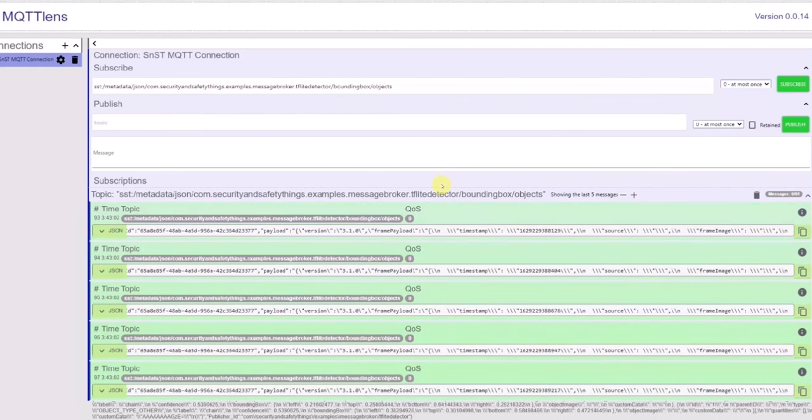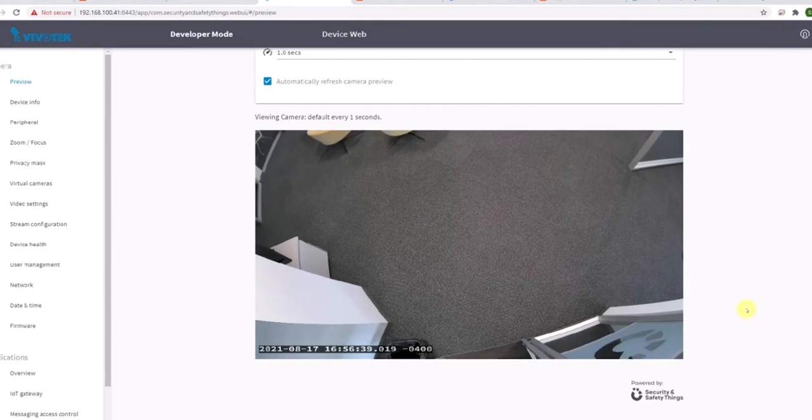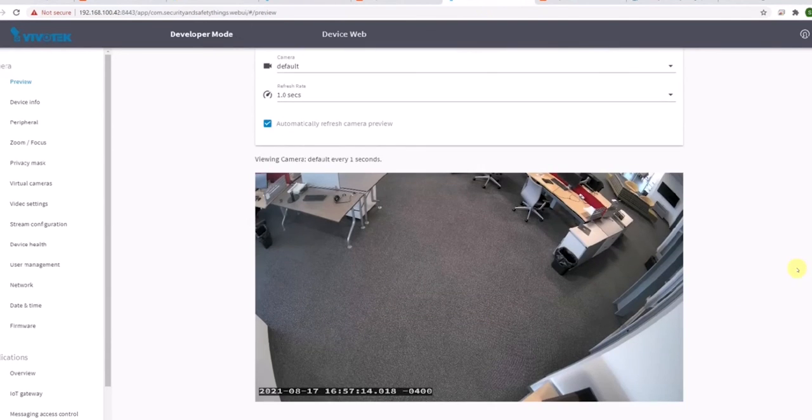Now that we have covered how data can be examined using a simple client like MQTT Lens, we will learn how to visualize this data in more powerful systems like IoT dashboards. For that, let's consider a practical use case where we want to analyze people traffic in an office setting. Towards that, we have set up two cameras, and each of these cameras point at two different entryways in our office. Here is another camera that looks at a different entryway.